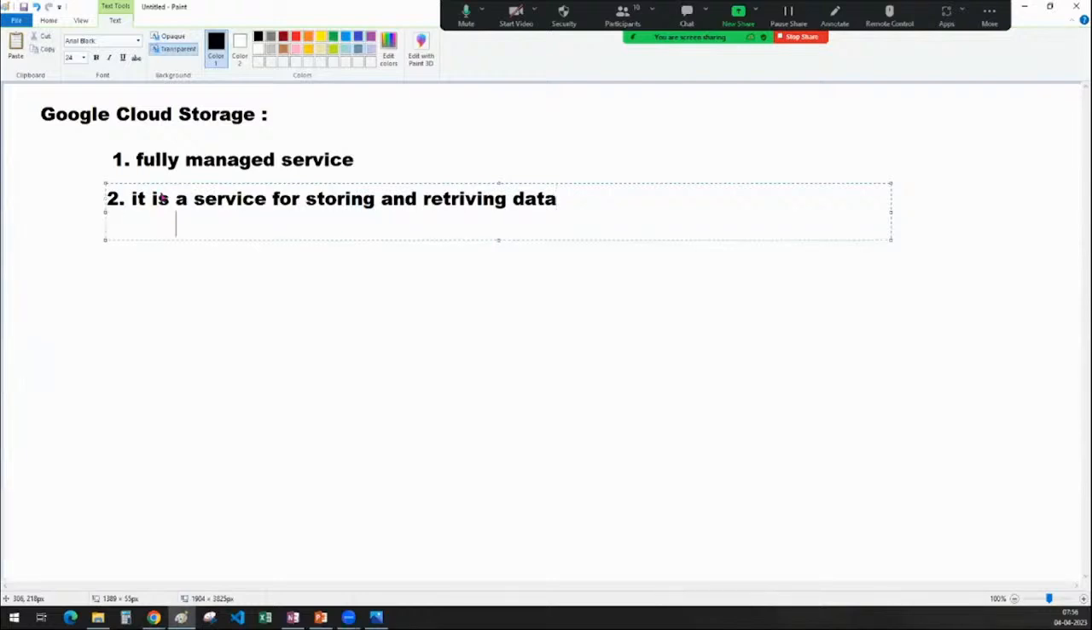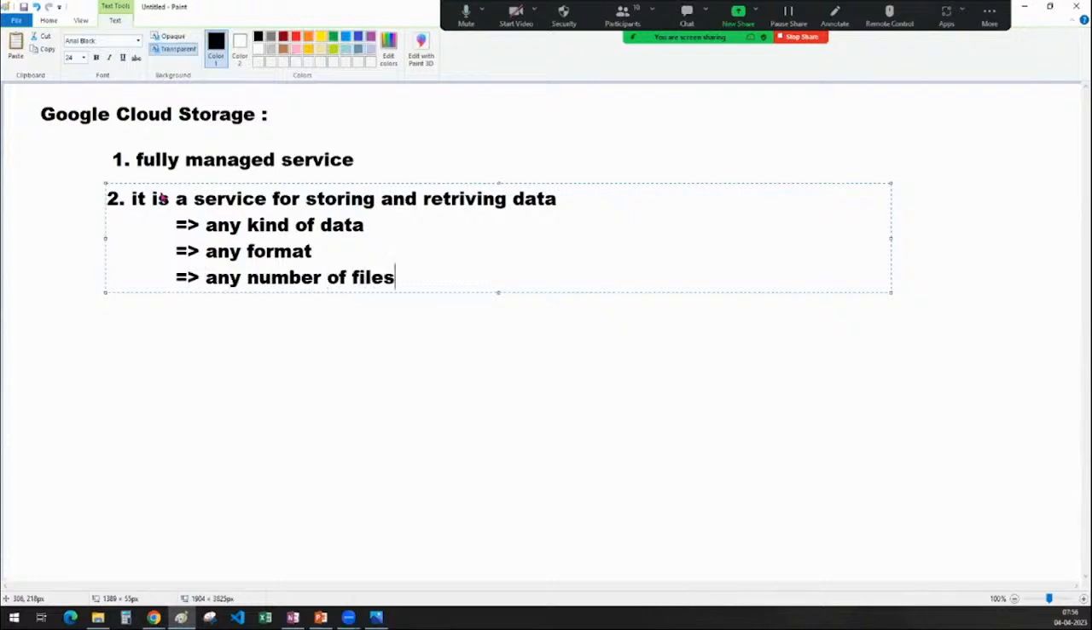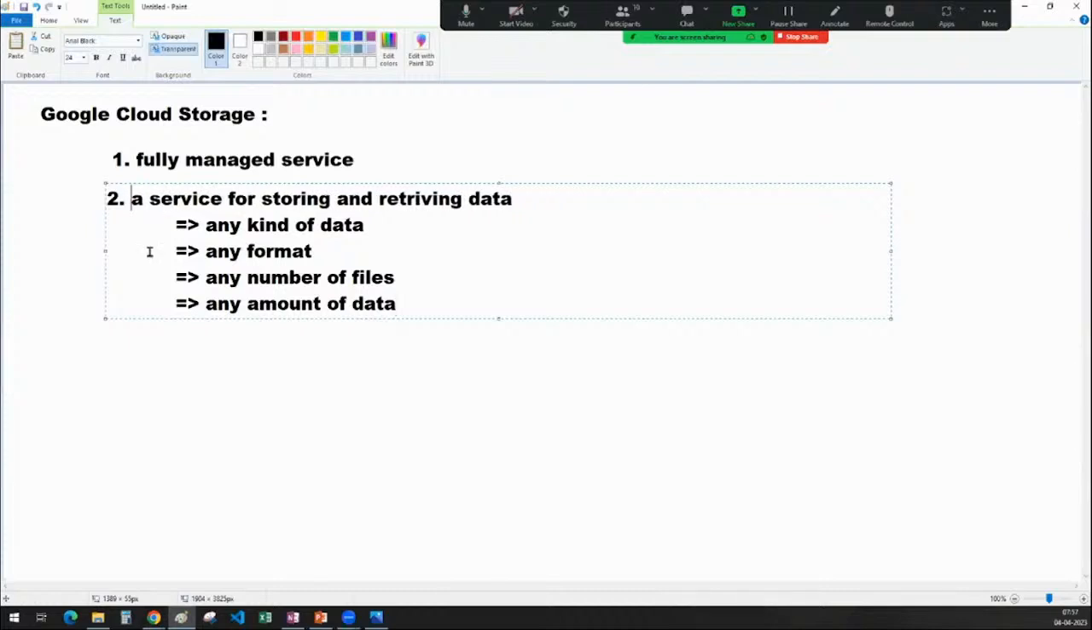Sir, what kind of data can I store here? What format of data? How many files? How much data can I store here? It is a fully managed service for storing and retrieving the data. When talking about storing and retrieving, you can store any amount of data, any number of files, any format, any kind of data in the GCS, guys. So this is the main intention.